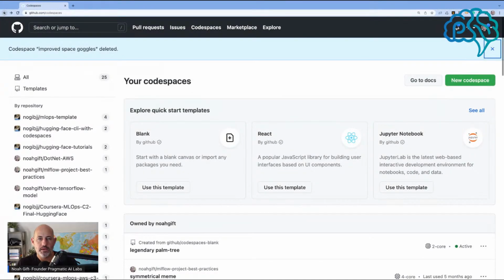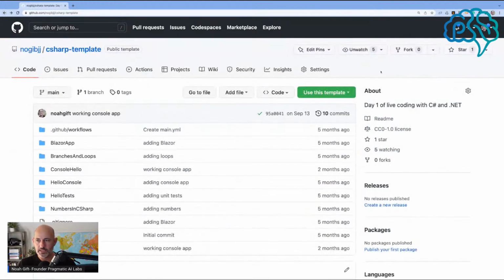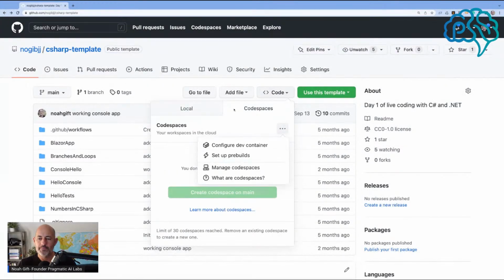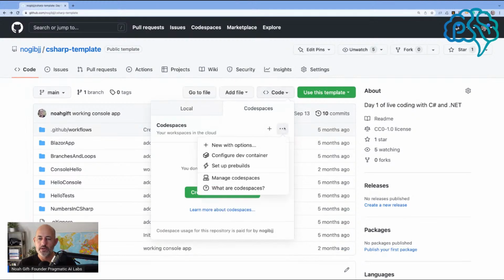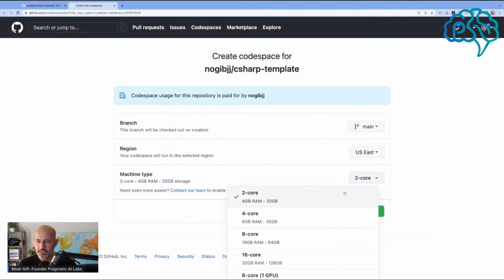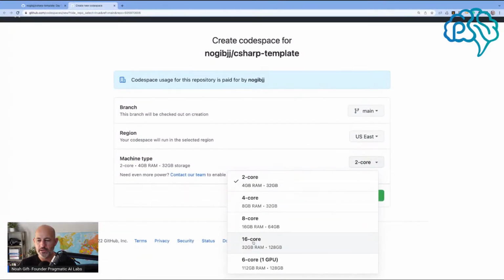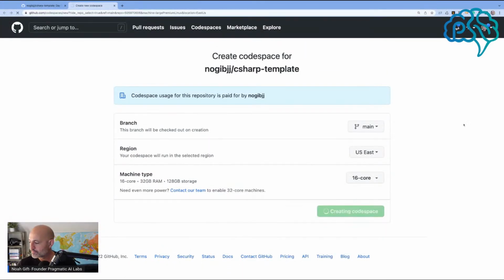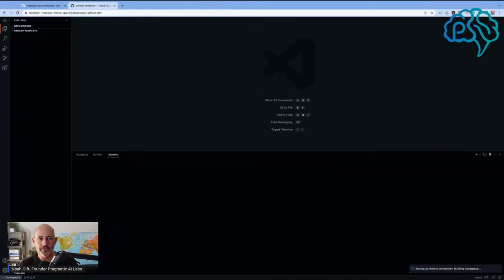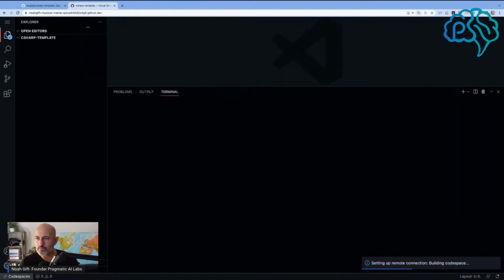So let's go back here. Okay, we got the C sharp template. I'm going to go ahead and say code. Let's refresh this so that the right options appear. There we go. New with options. That's when I know I have capacity left. So I'm going to again use a big machine. Why not? And this should launch pretty quick because there's no customization of this environment.